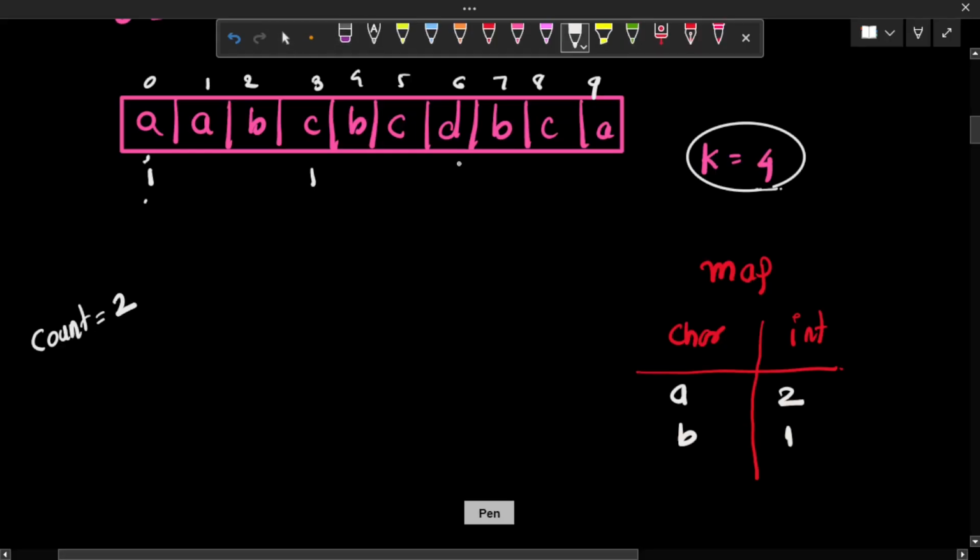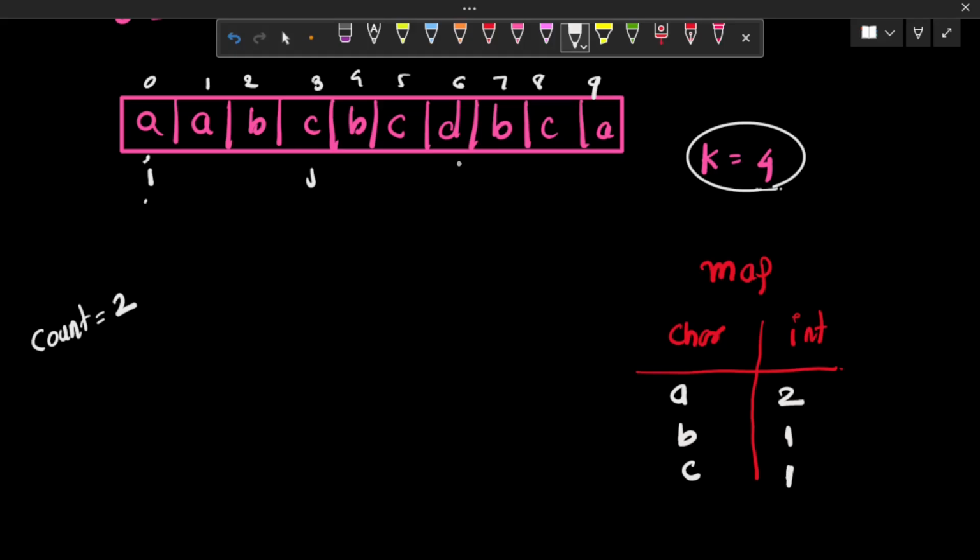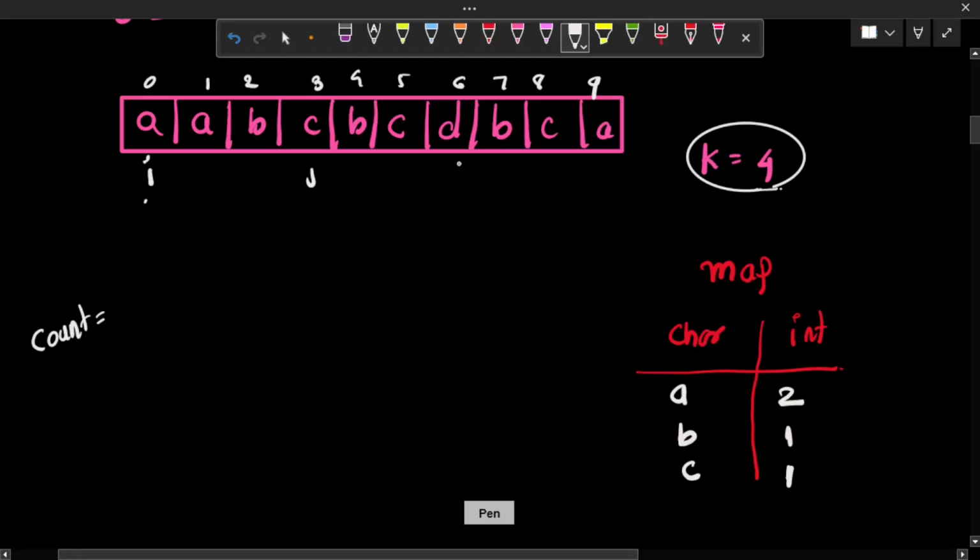After that, you increase j. It will go to index 3. What is the character on index 3? It's c. Is c present in the map? No, it's not present. So add it to the map with frequency 1. So the count will become 3.